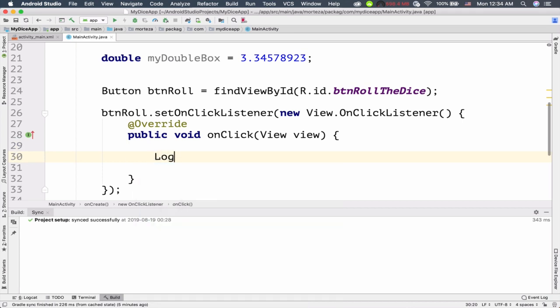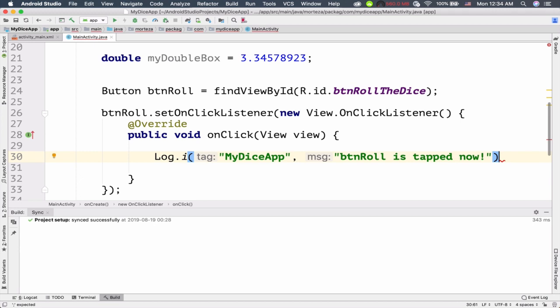Let's say Log.i. The i here stands for information. First, we need to specify the tag. So just put 2 double quotes, and inside the double quotes, just type in here MyDiceApp, comma, and then we need to specify the value that is going to be outputted to the console when the user taps or clicks on this btn roll button. So I'm going to say "btn roll is tapped now", and then let's just put a semicolon at the end of our statement. Now we are ready to run our application and see the result.